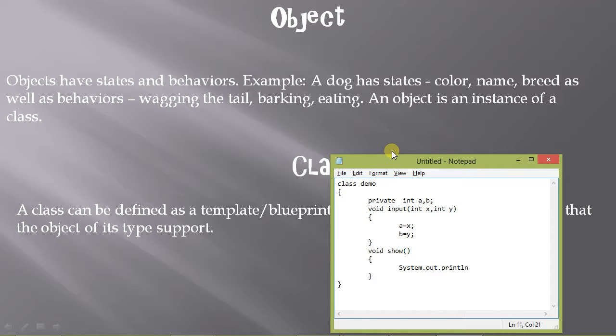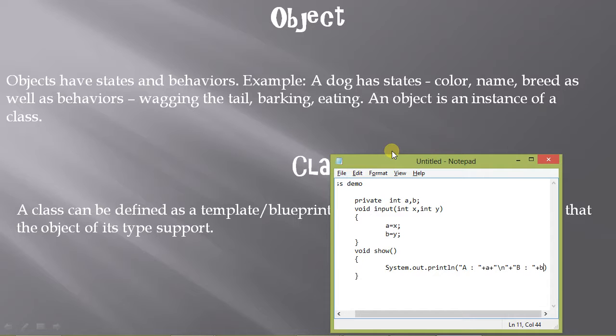System.out.println. The ln is for a new line, and if you write print, it will print on the same line. So I'm using println, and here a and b to print the variables. Now I'm using one other plus to concatenate, so don't think that I'm adding something. In Java, plus is used for concatenating, so that's why. Now for b colon and here b. So this class part is over.